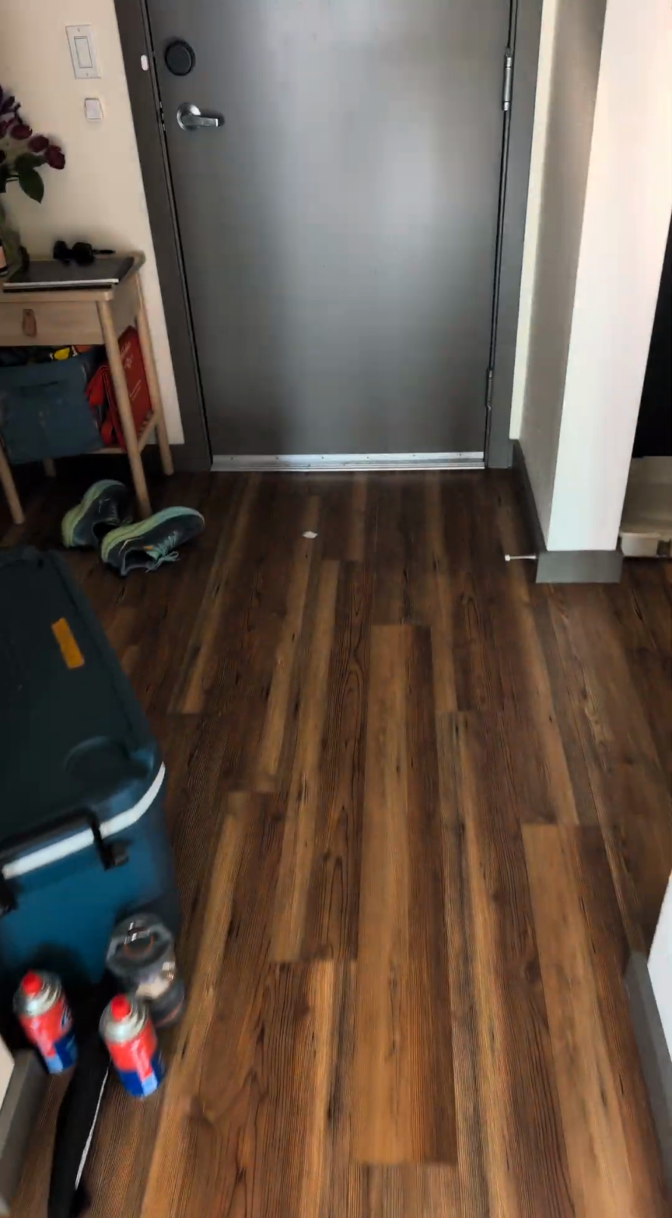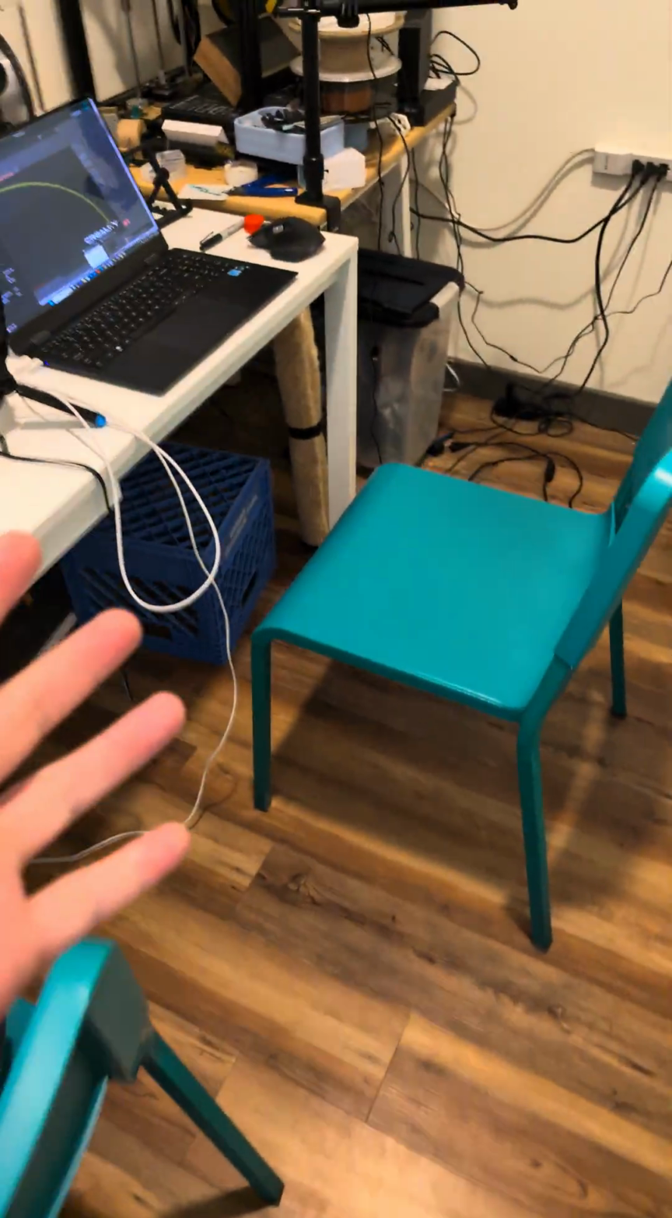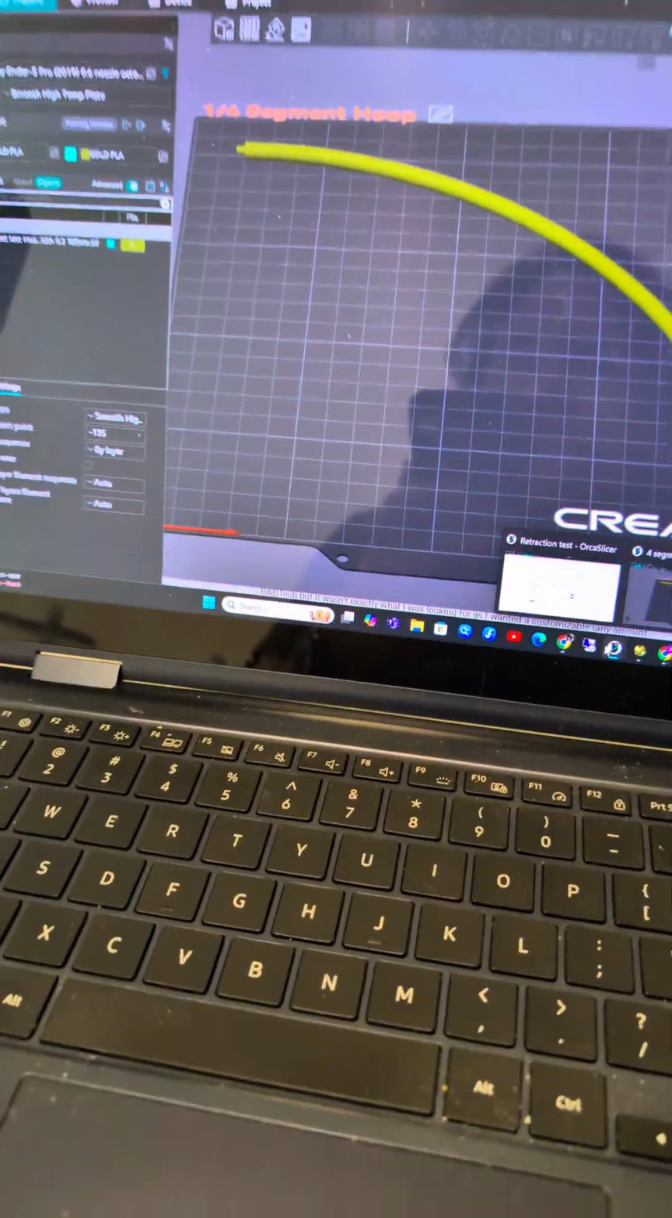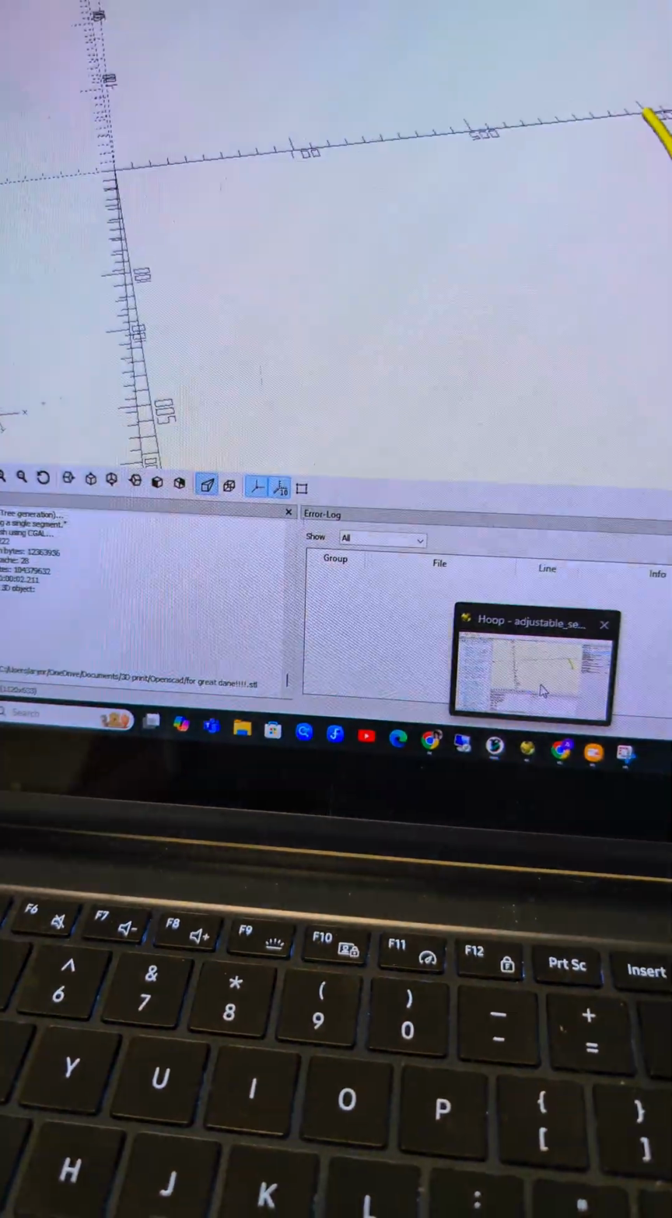But that does really highlight something. That hoop is really cool, but I can't print a different size. Well, actually, I can. And I'm going to show you how I did it.